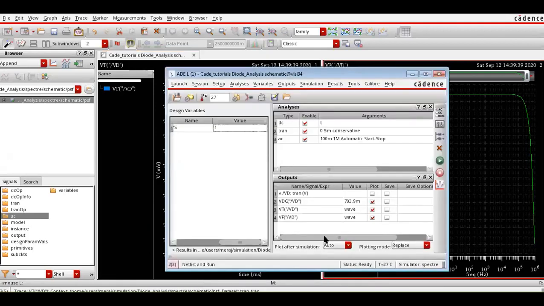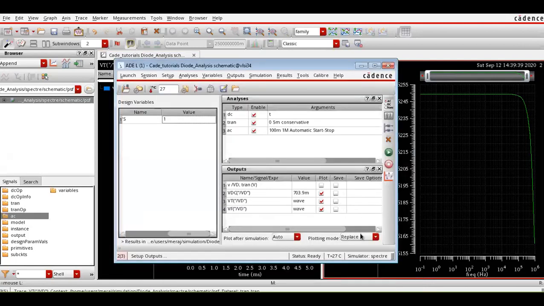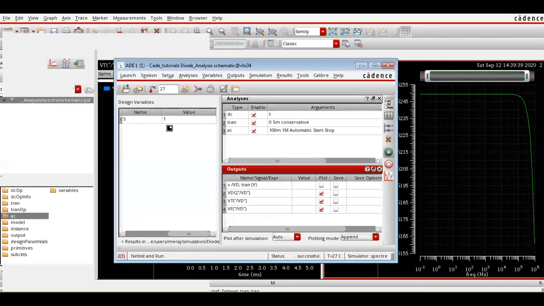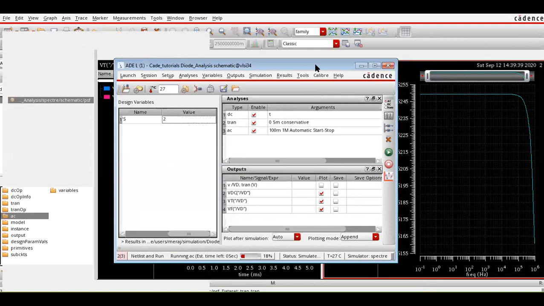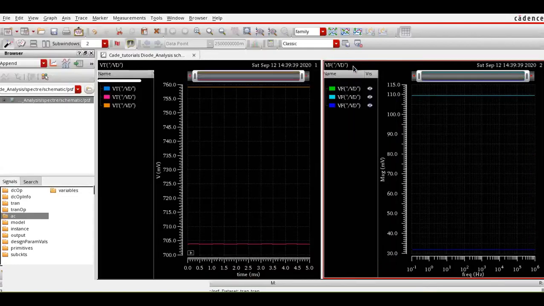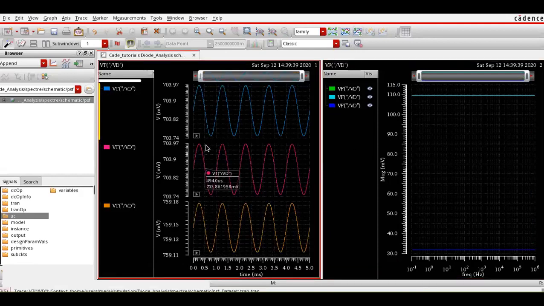And every time we run the simulation, the previous graphs get erased. So there is an option, append mode. Whenever we simulate, it will otherwise just overwrite. Now if we use 2 volts, you can see this in the same plot. All these are sine waves with different DCs, and these are our frequency responses. So these variables help a lot in many of our analyses, like how the system will behave under different conditions.